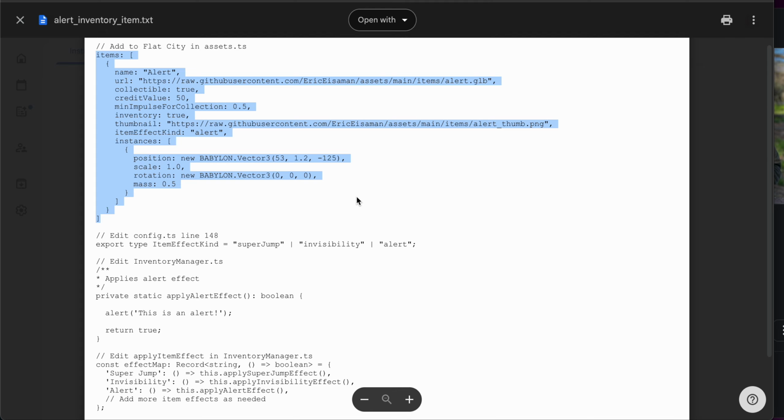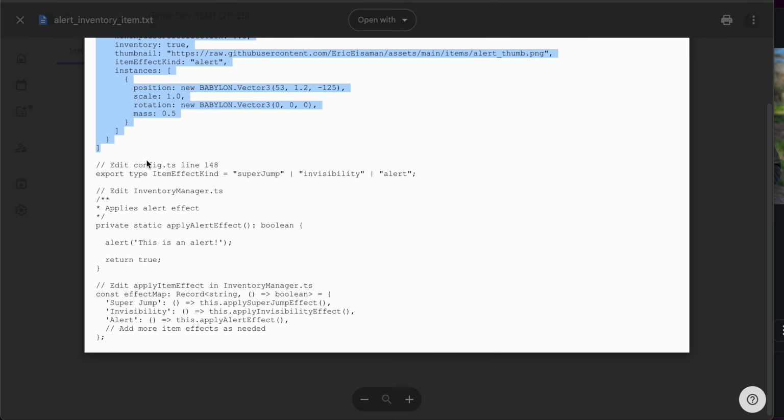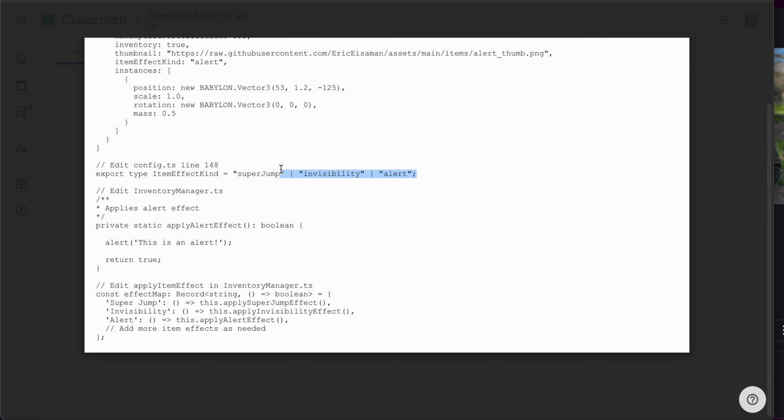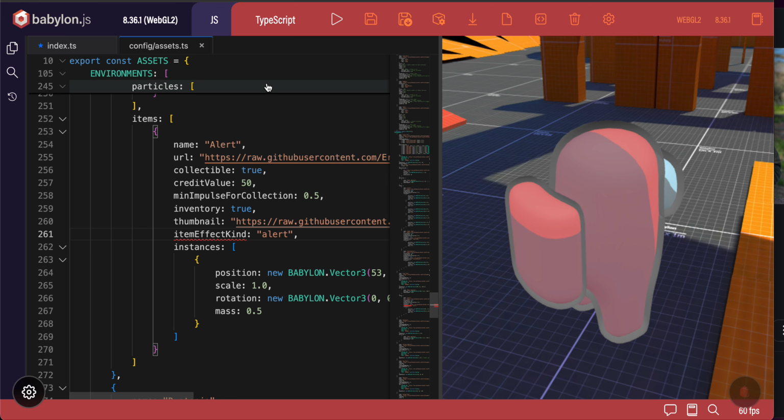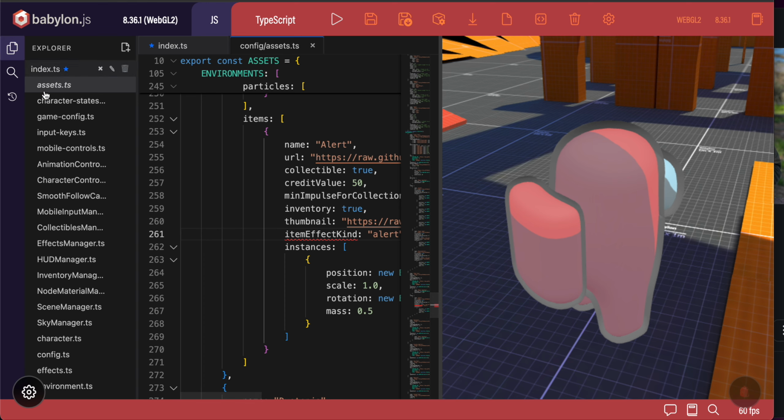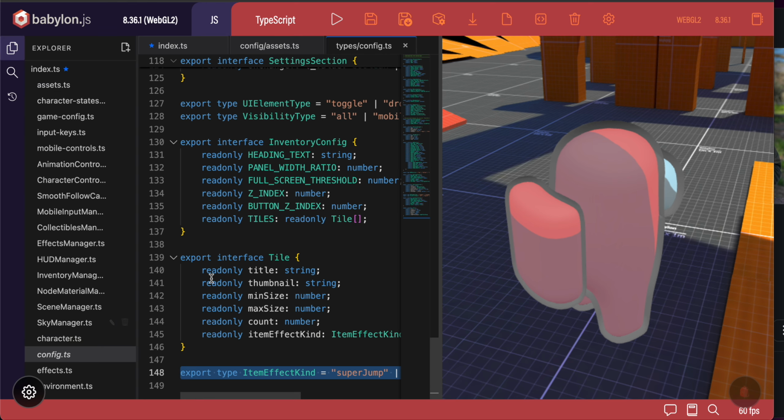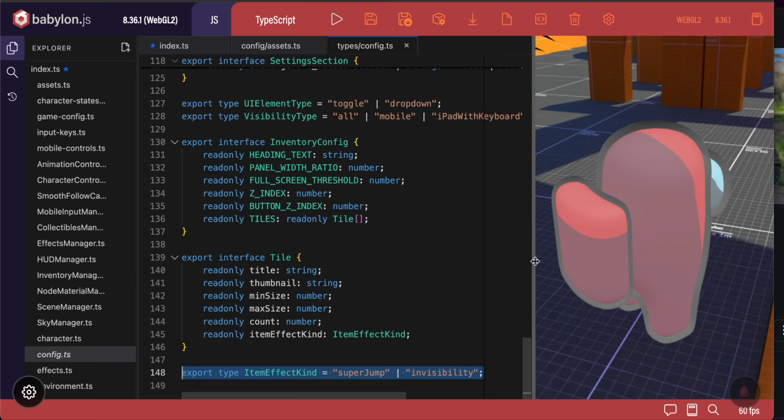So let's go over here, and it says go to the config.ts line 148, and this is where we're going to add that update to the item effect kind. Every single time that you add a new item effect kind, it needs to be updated in the config.ts. So let's go over to the files, go down to the config.ts, and we can see where that is over here.